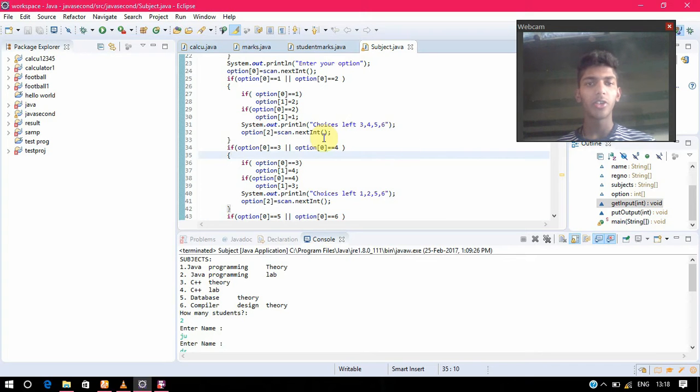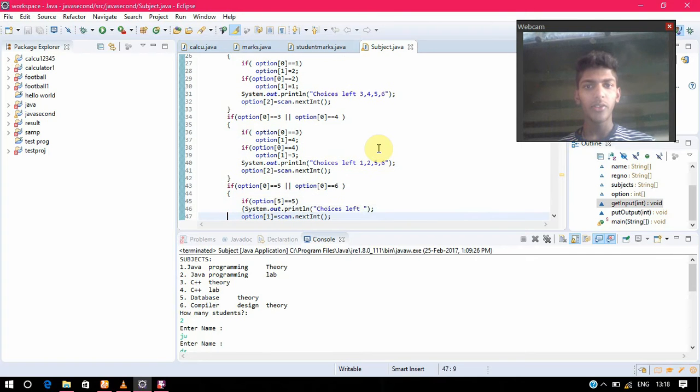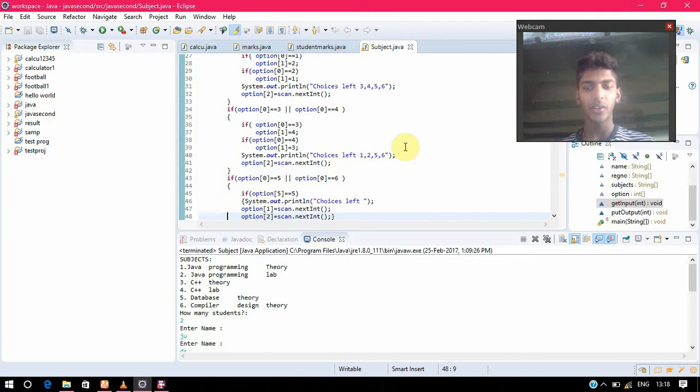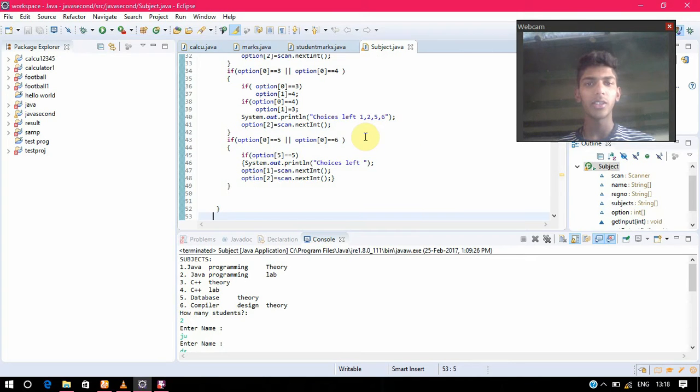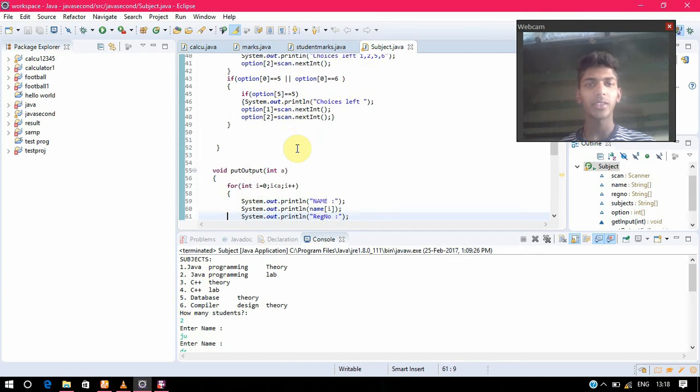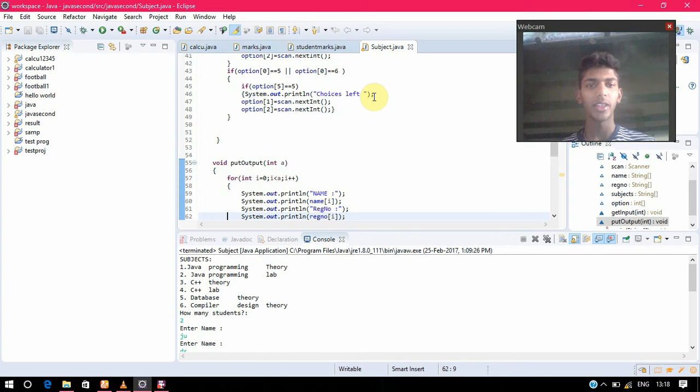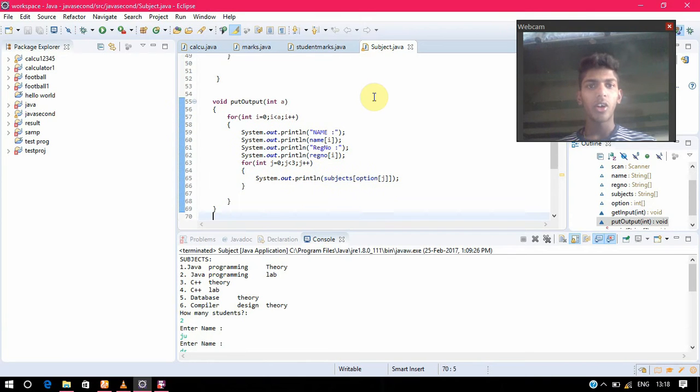Then it will show you that only options 3, 4, 5 and 6 are left for you because you have selected first and second. Now for options 3 and 4, it will show that options 1, 2 and 5, 6 are left. As per the options the user enters, it will show the remaining ones. Then choice for 5 and 6, and it will show choice left. That's only for printing the details.